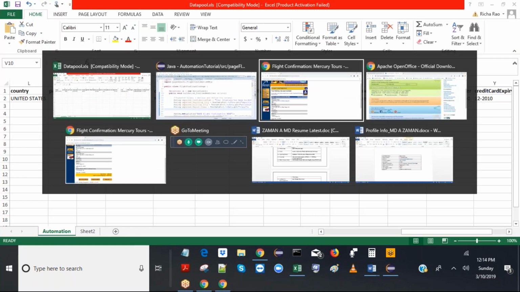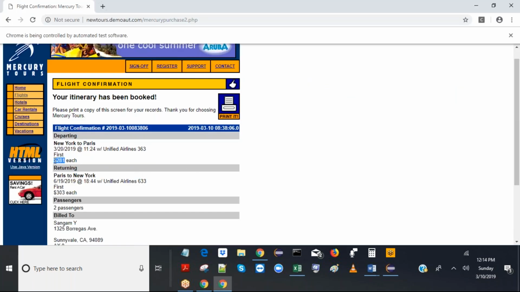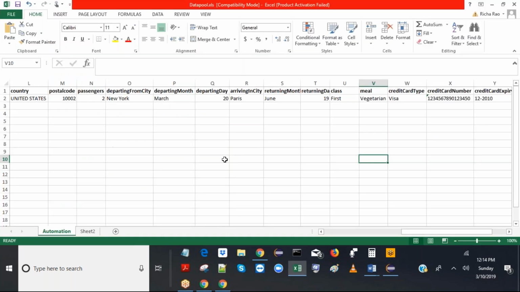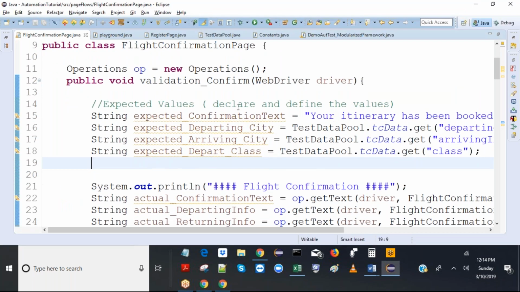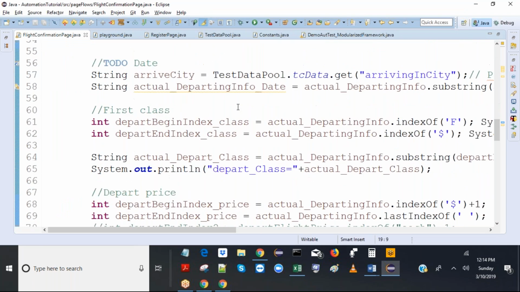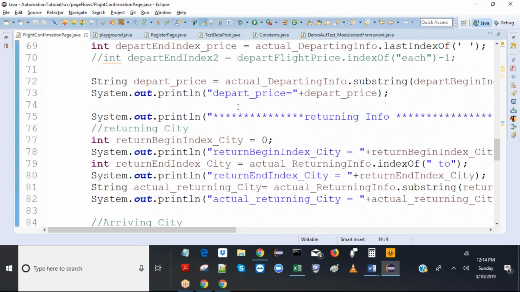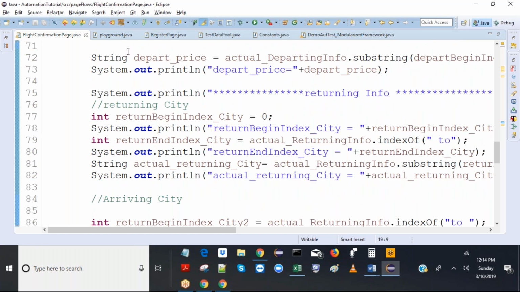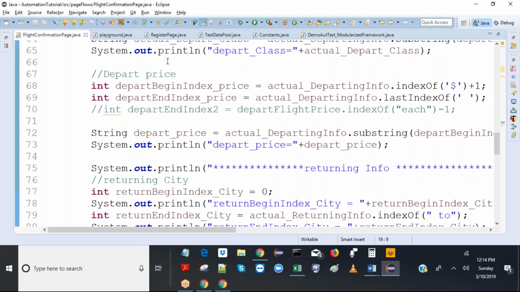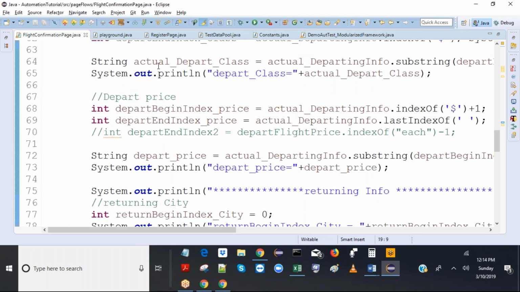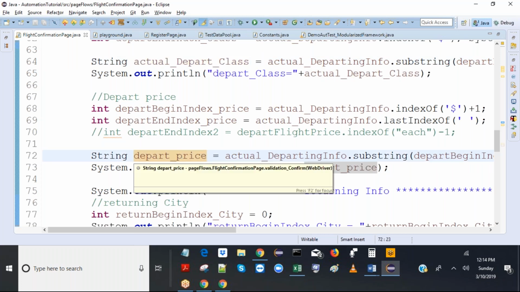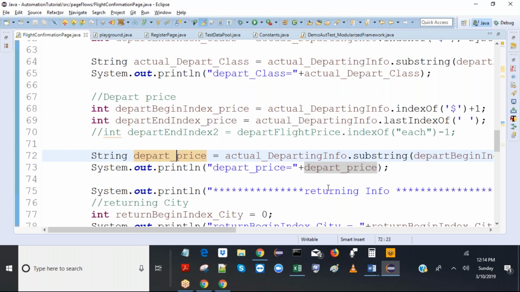Okay, what's next? Price. So we already got this number only, and let's see what's the value of our variable name. Depart price. Again, this is not a good name for it. So let's add this word again, actual underscore depart price, and final depart price is the one which only has the number, I mean number in the string format. So we have to again parse it.